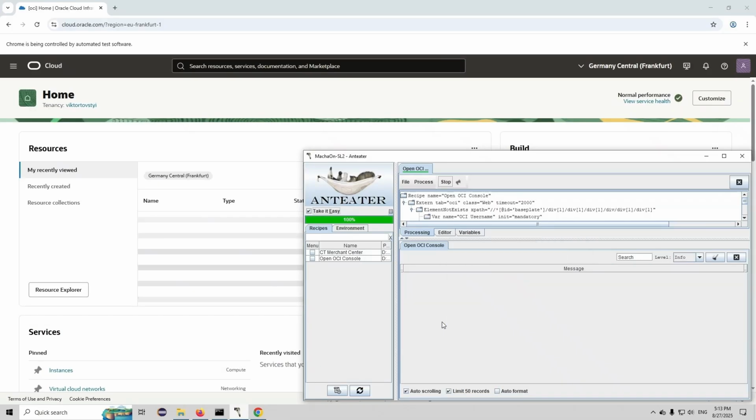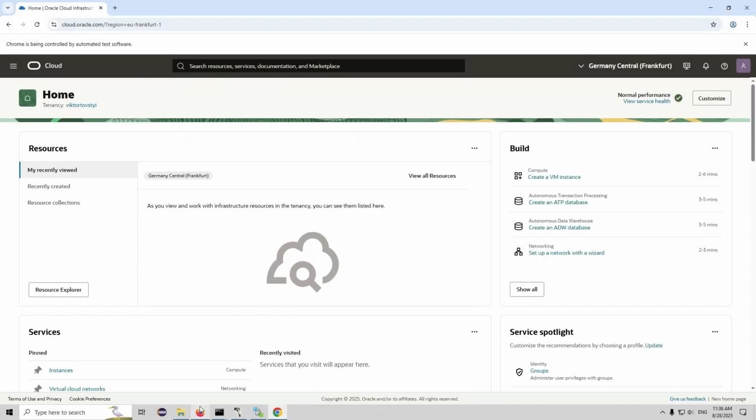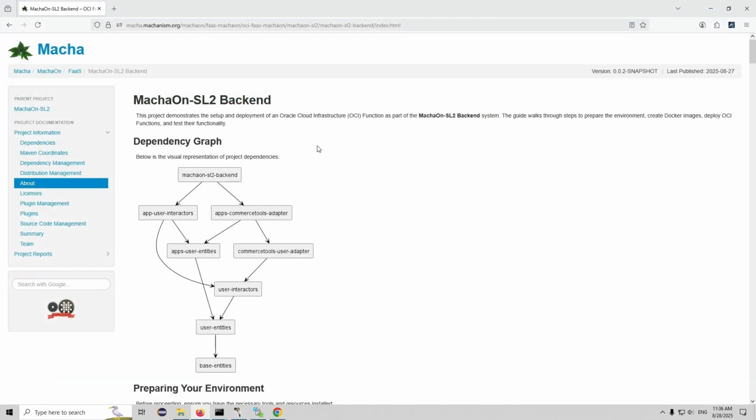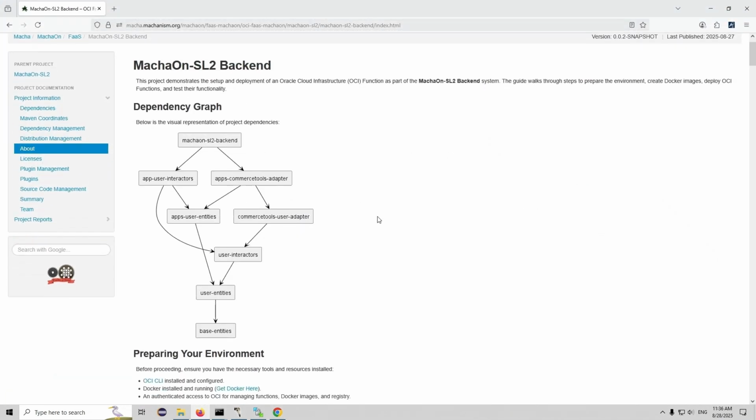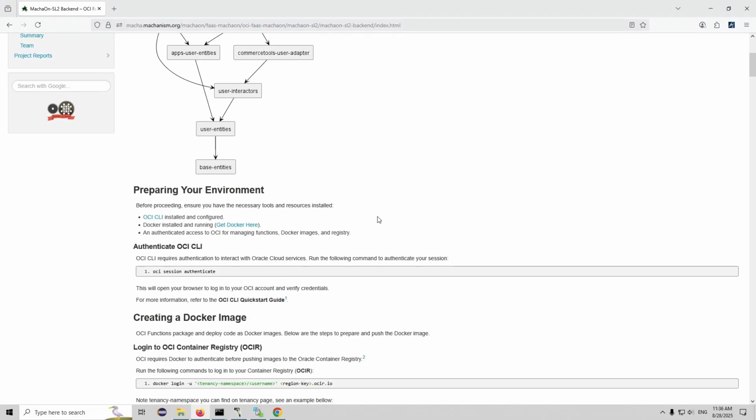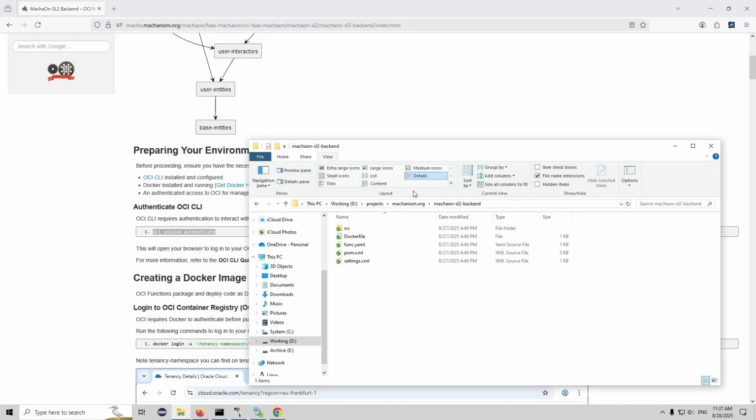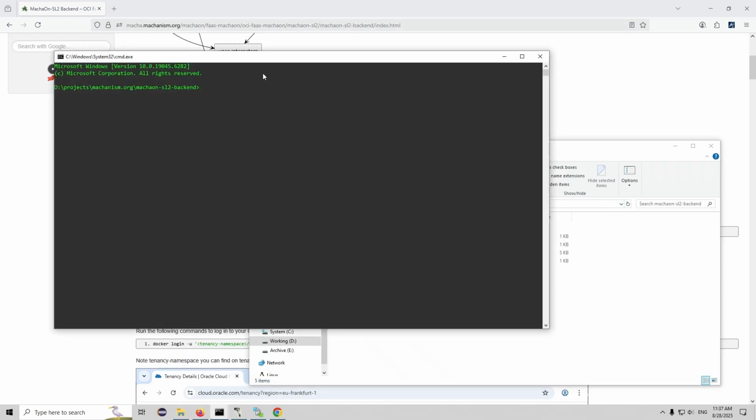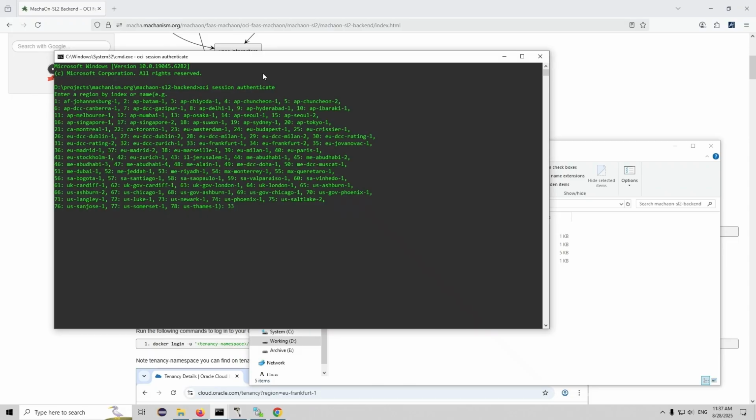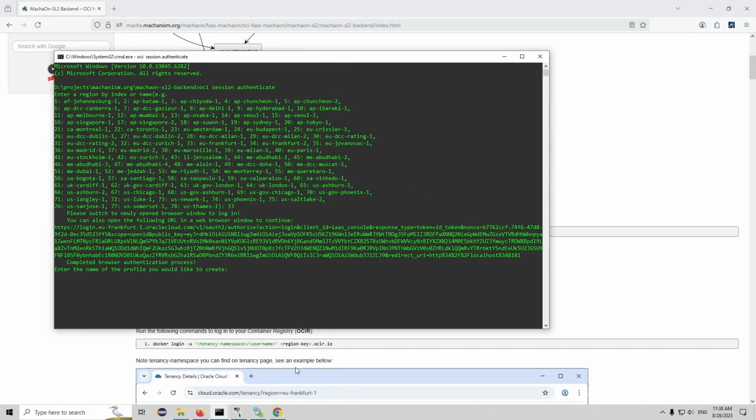the MachaOn project. Before we proceed, we need to authenticate the OCI CLI to allow it to securely interact with Oracle Cloud Services. To do this, we'll start by running the authentication process. This will open a browser window where you'll log into your OCI account and verify your credentials. Once authenticated, the session will be active, allowing the CLI to manage resources seamlessly. For more details or troubleshooting, you can always refer to Oracle's OCI CLI Quick Start Guide.